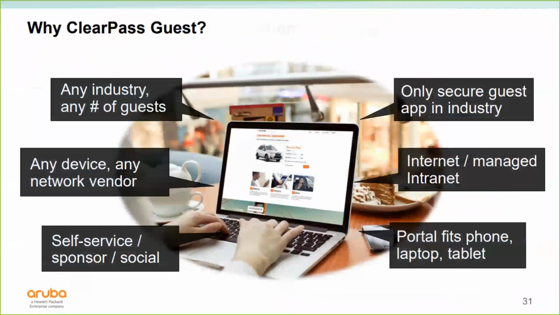So we can really work with any industry, any number of guests. We can work with any device, any network vendor. Now, we have a lot of self-service or sponsored portals. So self-service would be I come in and I automate my own connection into the network, create my own credentials through the ClearPass Guest portal. A sponsor involves a sponsor giving access to the network after a person has requested that access. We can also do social media login, so somebody can log in using their credentials from something like a Facebook or a Twitter or so on.